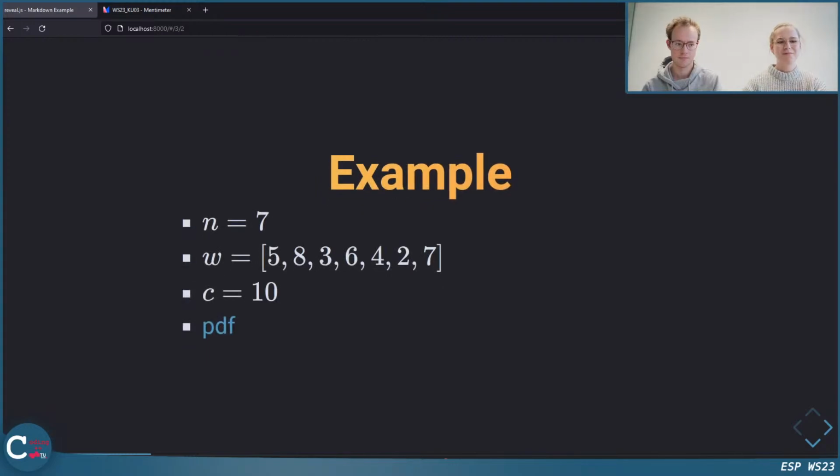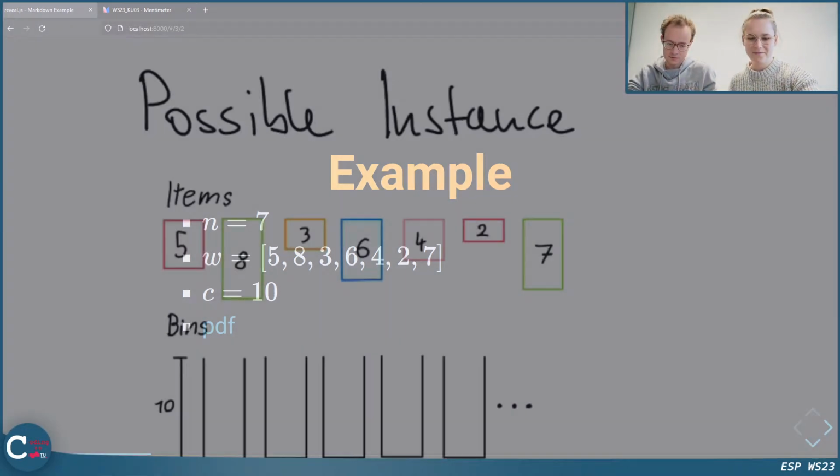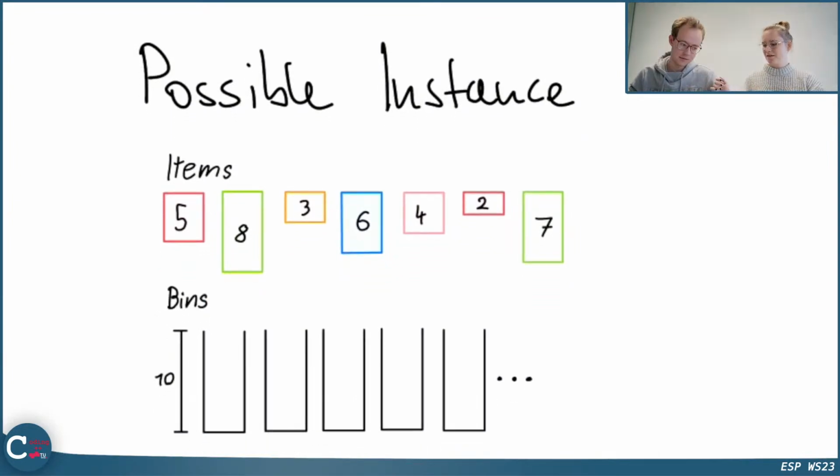Okay, so maybe this was a bit abstract for you. So let's just start with an example. Let's suppose we have 7 items, and the weights of these items are 5, 8, 3, 6, 4, 2, 7. And one bin can carry a maximum capacity of 10. I prepared a little drawing.